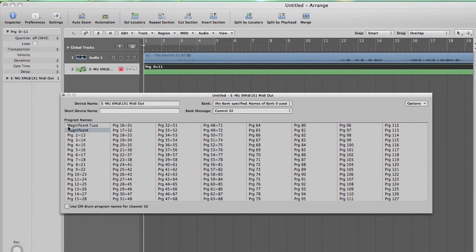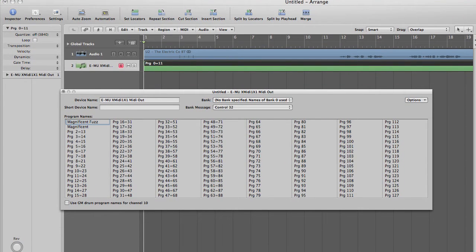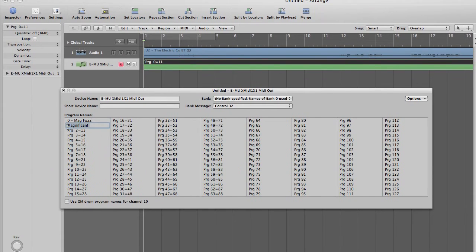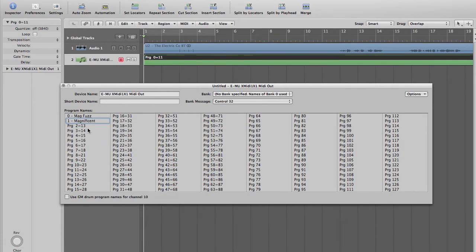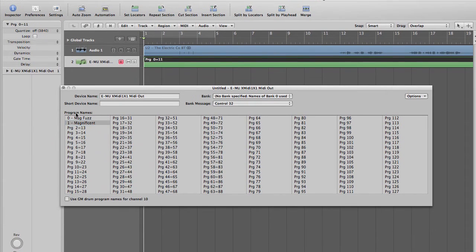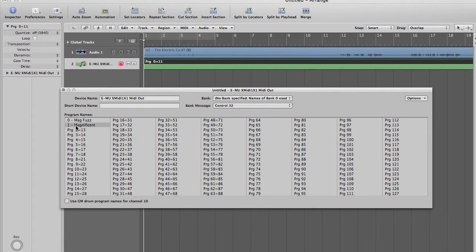Another thing you might want to do is to keep the number in the front. The reason for doing that is then you'll know how those tie up, because you'll see in a minute, you might want to keep those numbers so you can actually see what they relate to, rather than literally just having numbers or names. So here we have two presets. 0 is Mag Fuzz and number 1 is Magnificent.